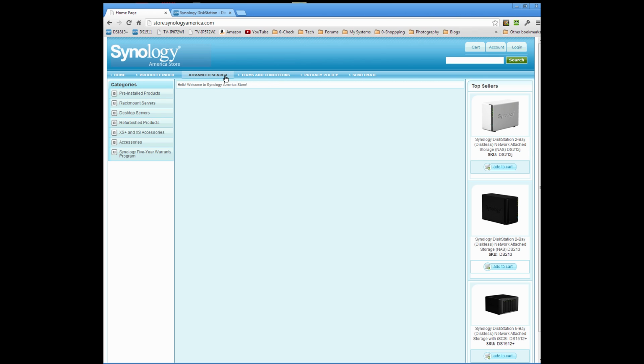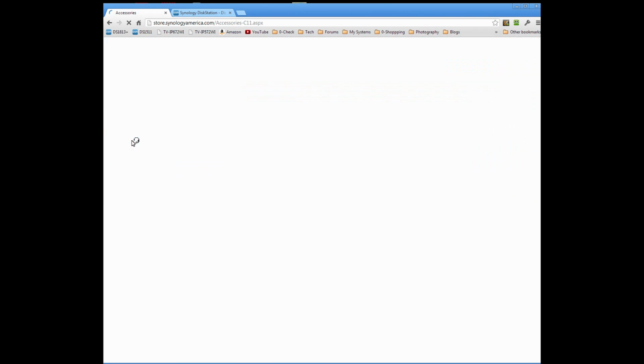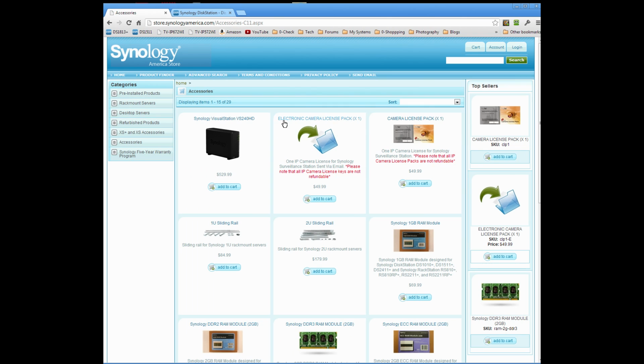It's store.synologyamerica.com, and you basically go to accessories, and there's a difference here: camera license pack versus electronic camera license pack. I got this one. It's the same price, but this one they will email to you instead of sending you a piece of paper. So I just added that to the cart, ordered it up, and I got it within 24 hours.